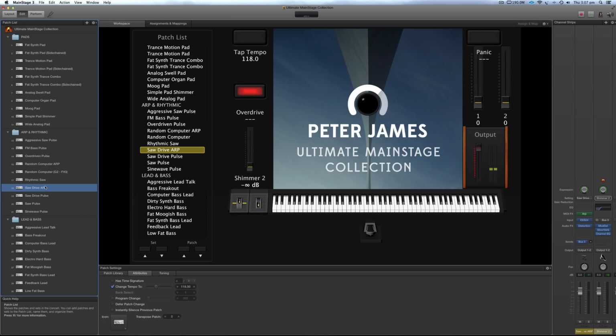I think it was something like that. I don't know if that was the correct key. You can add shimmer to that. You can take the overdrive off. All those functions are the same. Again, this is another patch that was used on the same song.